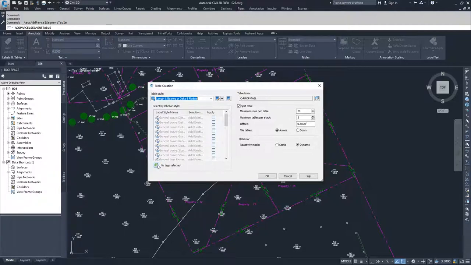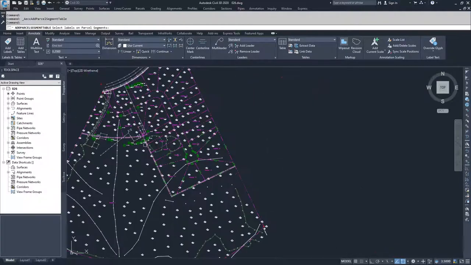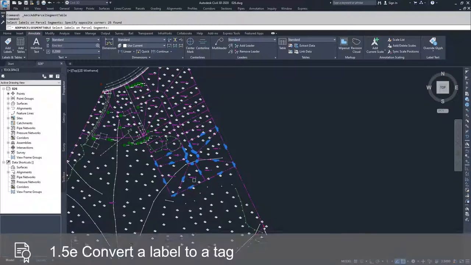And now what I have to do is select either the tags that we want to put in the table, or select the labels that we're going to then convert to tags. So I'm going to pick on the screen the labels that I want to include. I'm going to drop a window across all of my labels. And Civil 3D has only selected the segments because we're creating a segment table. So I'm going to hit enter.